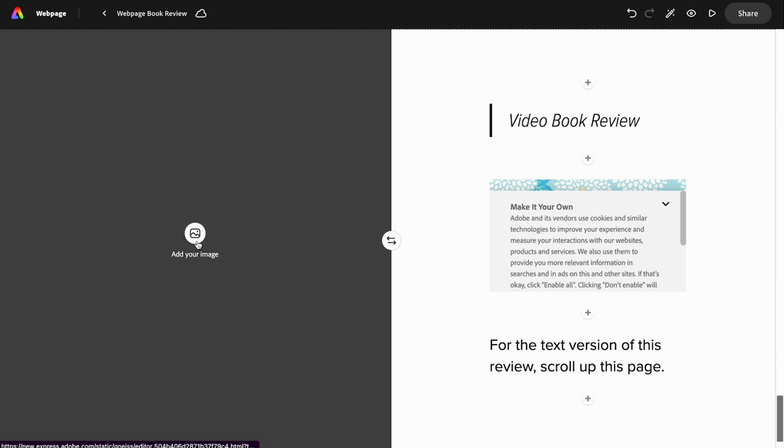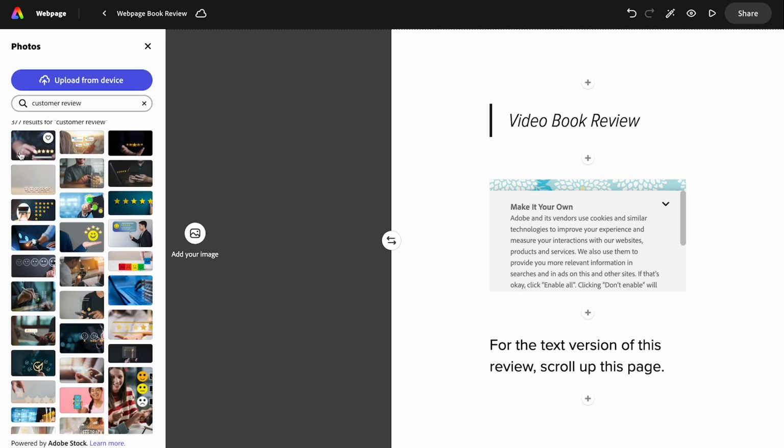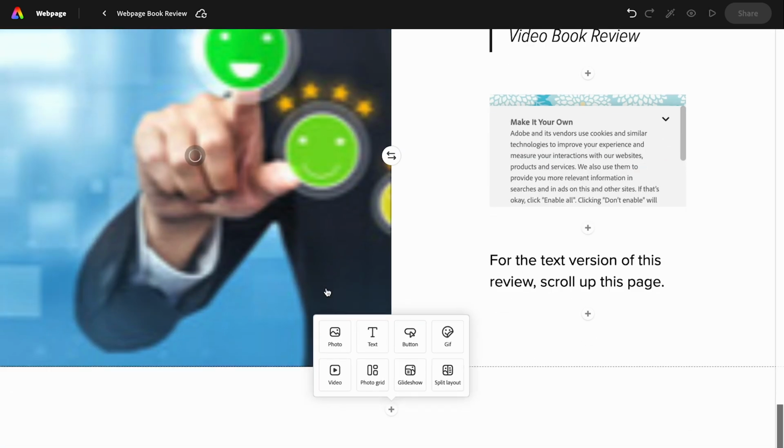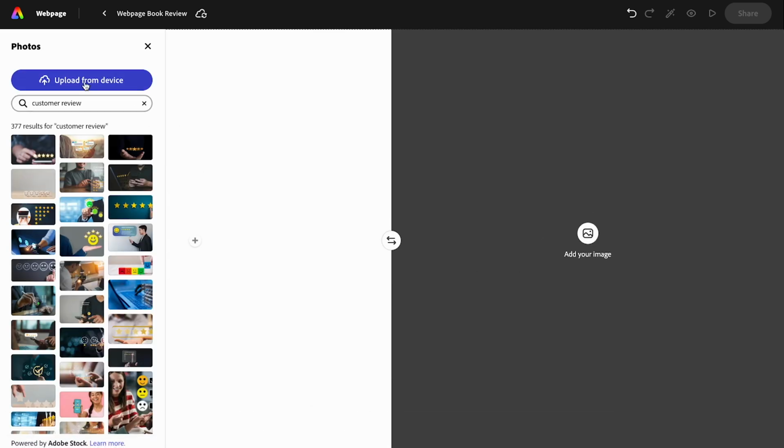And then on the left hand side here, I'll search for an image. Customer review again, I'll keep that in there. That looks pretty relevant to me. Keep it there. Choose that image. And then again, I'm going to put another split layout, because you can also do things like add images which you have on your device.